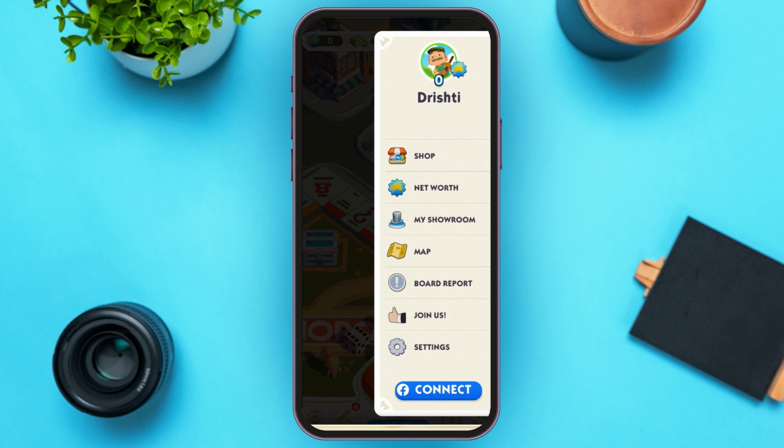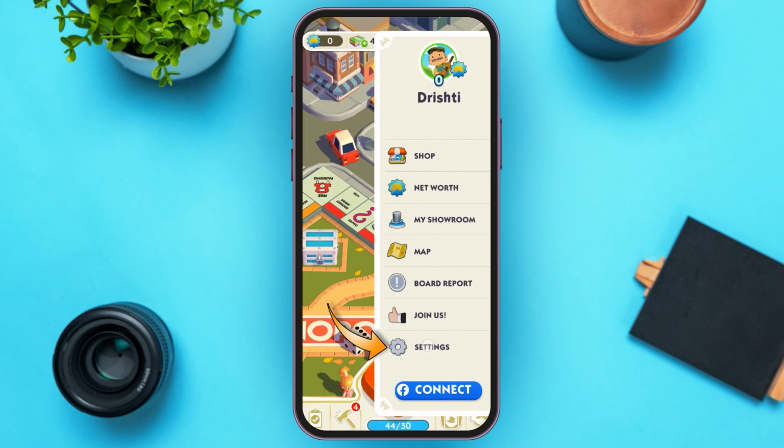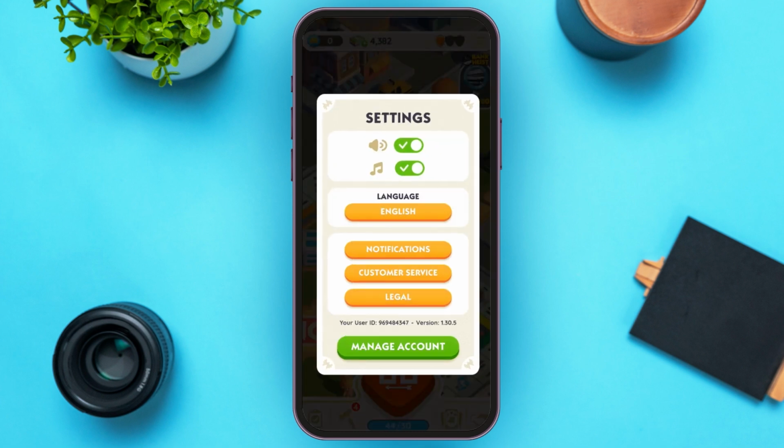Now the menu will appear. At last, you'll be able to see the option for settings. All you have to do is tap on it. Now settings will be opened. You can see several options over here. Language, notifications, customer service and legal. All you have to do is tap on the customer service option.